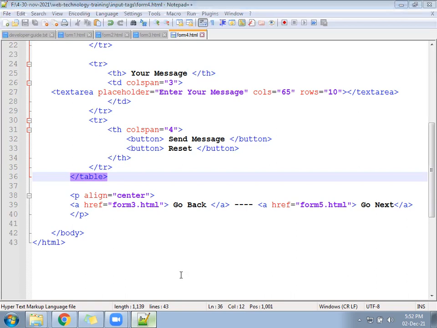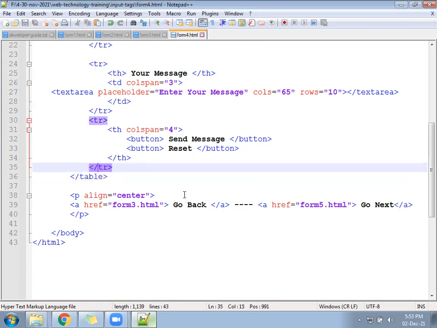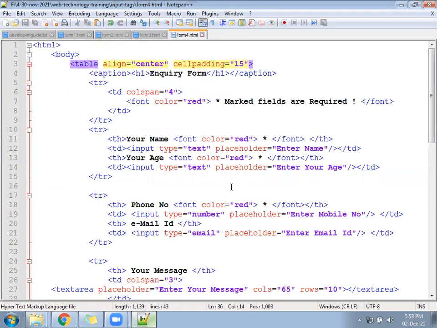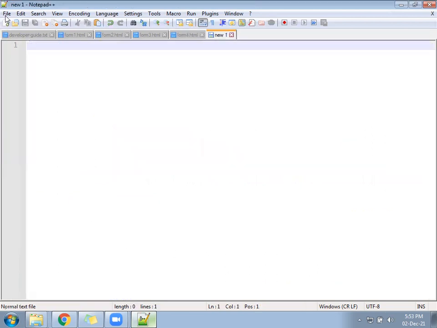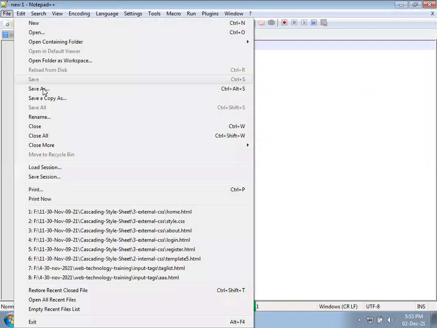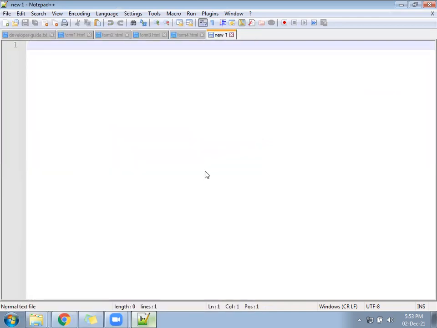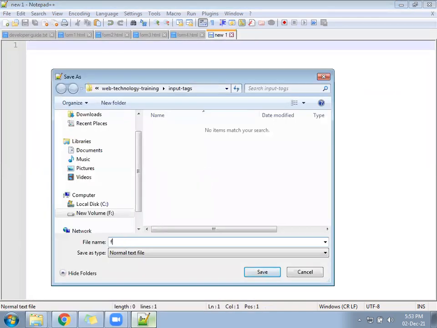Come to the next page. The next page is form5.html. Form5.html.